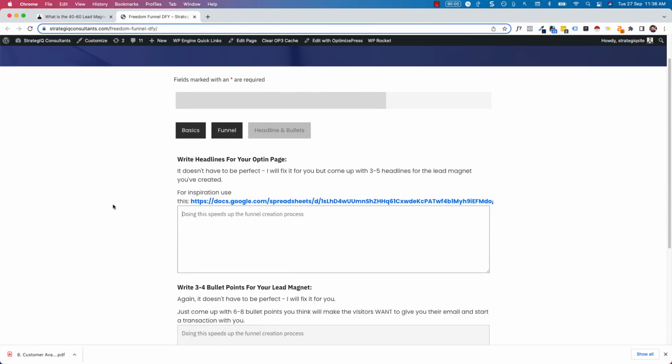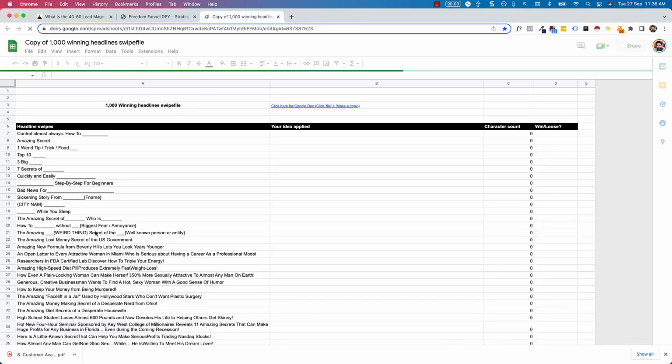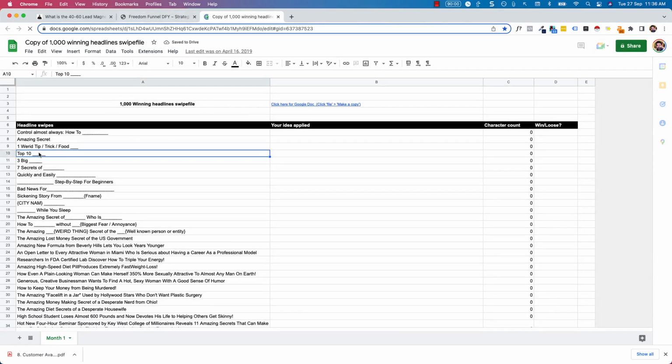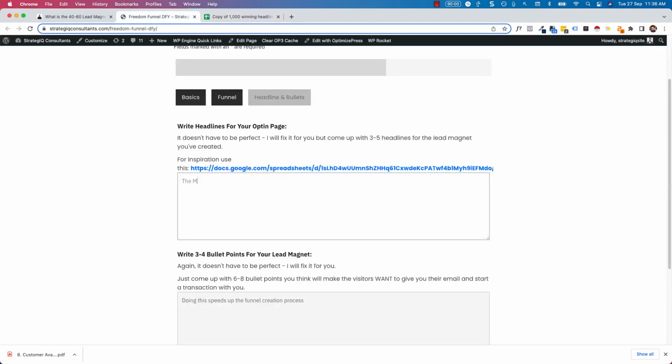Then you come up with a couple of headlines. You've already done the custom avatar worksheet and the understanding the market worksheet, and you can use this document as an inspiration to create headlines. Seven top ten, three big, seven secrets of the amazing, secret of the well-known personalities. So the amazing weight loss secrets of Chris Hemsworth, and then come up with just four or five headlines.